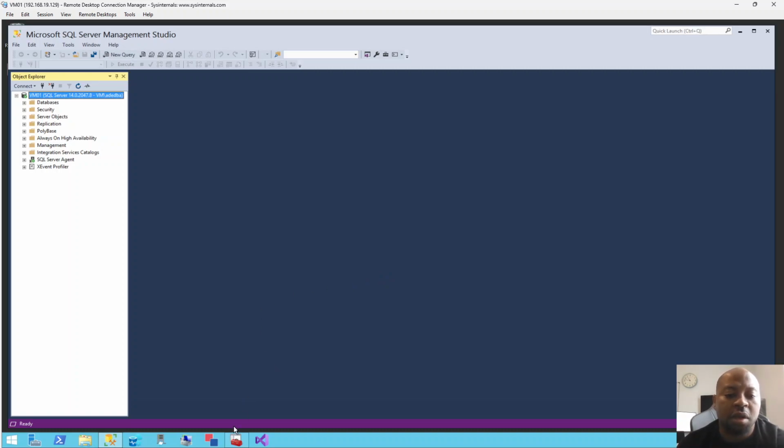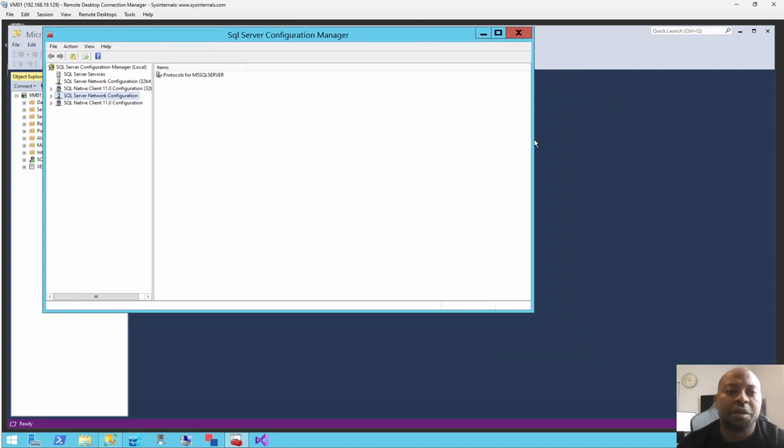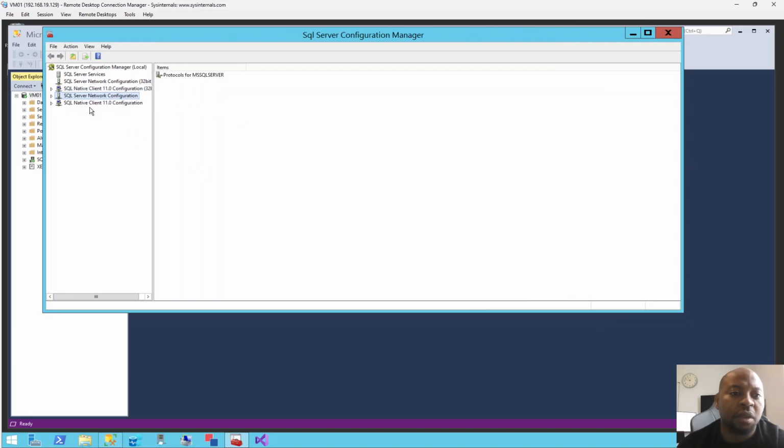We can do this in the Configuration Manager. Pull up the Configuration Manager for the server whose default port you're trying to change. Come to SQL Server Network Configuration. You will see all the instances there. I only have one instance here, which is the default instance. Then double click on TCP/IP.